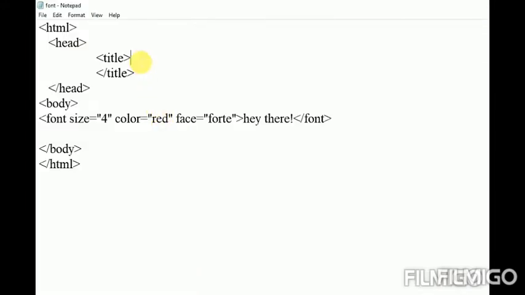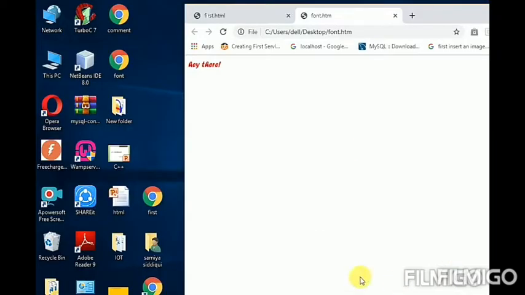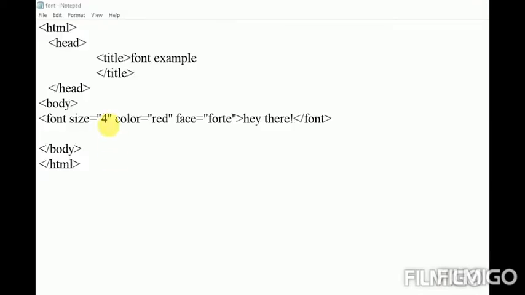Let's make some changes. I am writing the title, font example, and I am saving this, and the title will be, you can see the font example. This is the title, font example, and this is the text.